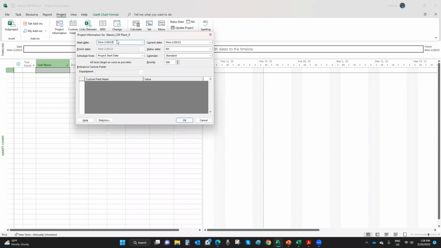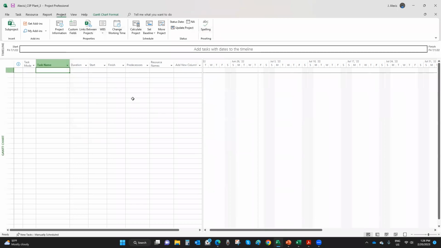So for the date, let's type July 1st, 2022, that's 07/01/2022. Let's do that and click OK. All right. Now, as you can see, my timeline changed. The timeline before was today's date. Now it went back to July last year.